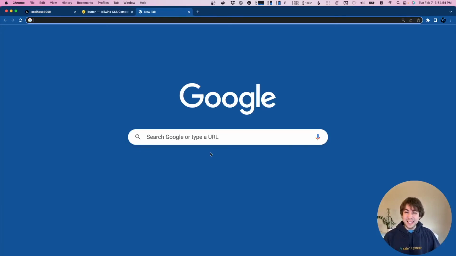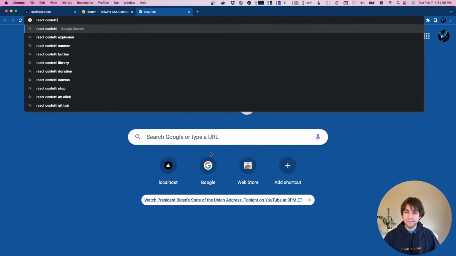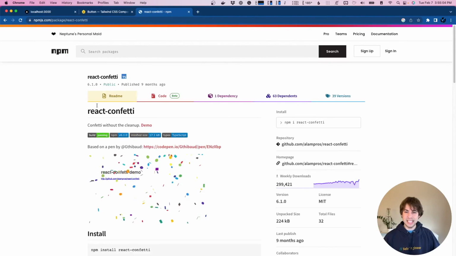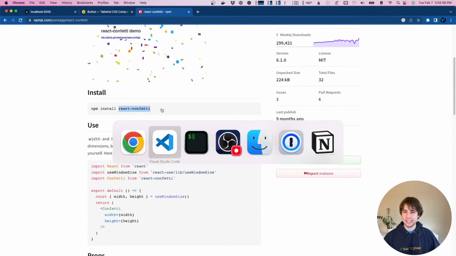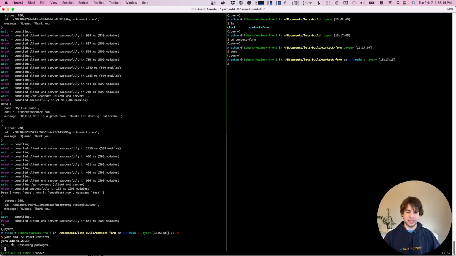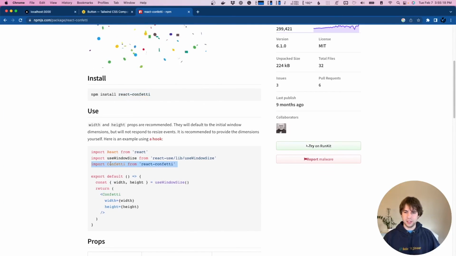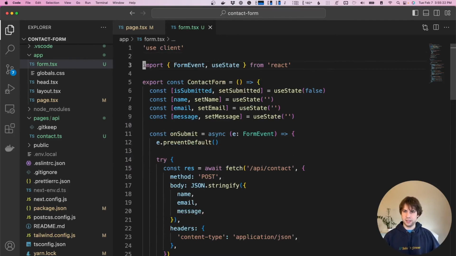You know what this needs? This needs confetti. This needs some confetti. So let's go ahead. I haven't used this library either, I swear to God. Yarn add --save-exact react-confetti. Let's see how we want to use this. We're going to do React Confetti here.